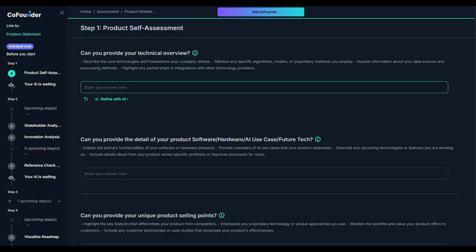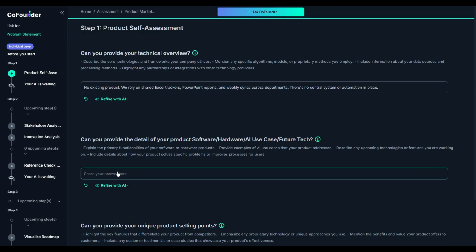I'm not a product manager. I don't have a build, a spec, or a stack to show. But I do know what our current process looks like. Technical overview? No existing product. We rely on shared Excel trackers, PowerPoint reports, and weekly syncs across departments. There's no central system or automation in place.